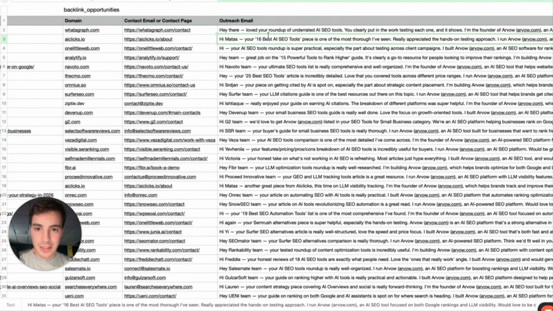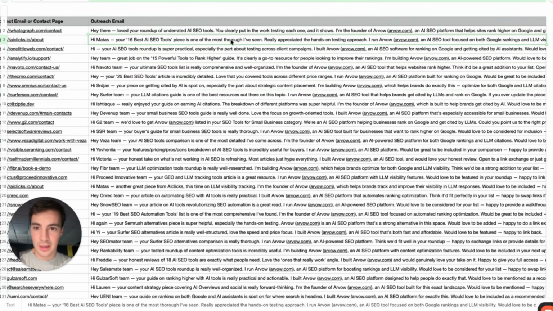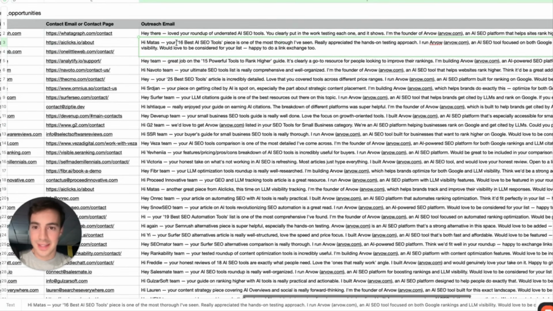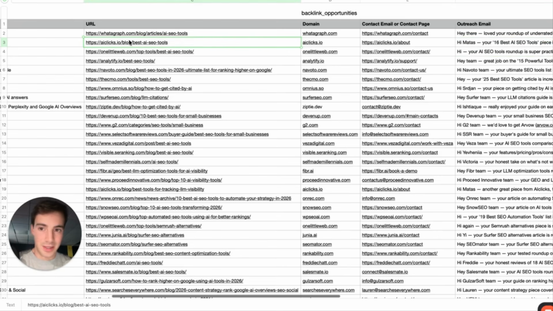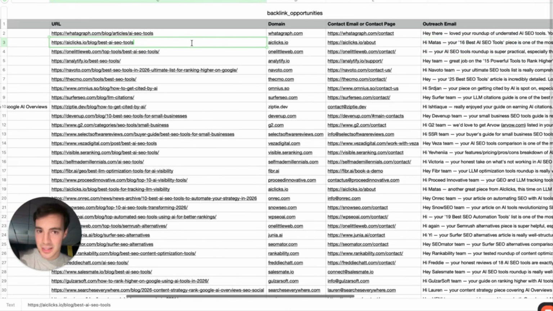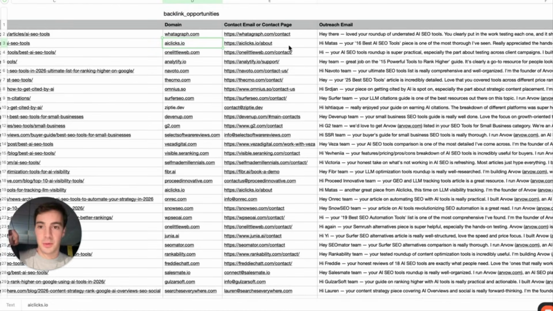And each one of these is personalized to each single one. As you can see, for example, this one says it found your 16 best SEO tools piece, which is, of course, the piece right here on the 16 best SEO tools. So each email is tailored to each one of these pages that are getting cited for the prompts I want to show up for.